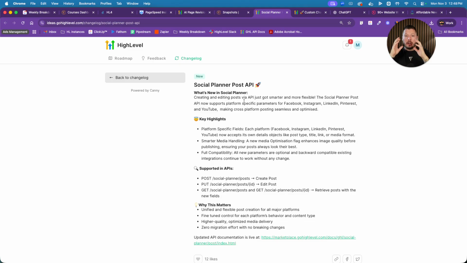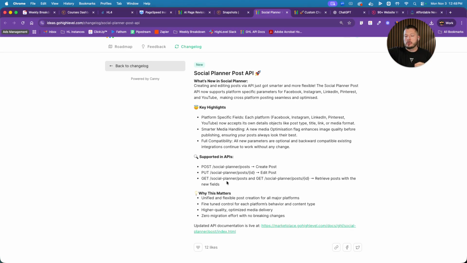And so what does this mean to us? This means that somebody at an agency level could create and schedule social media posts for one LO. And then with this API, they could get those social media posts, and then schedule them in all of the other LOs' accounts without ever having to actually log into those accounts. That is next level shit.